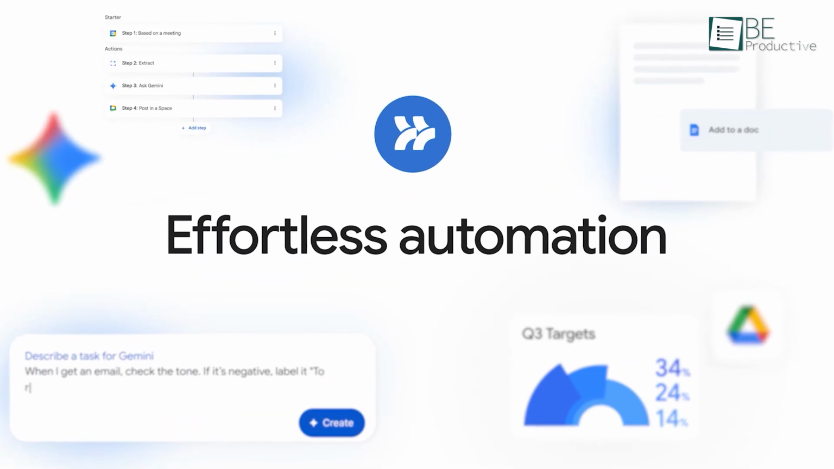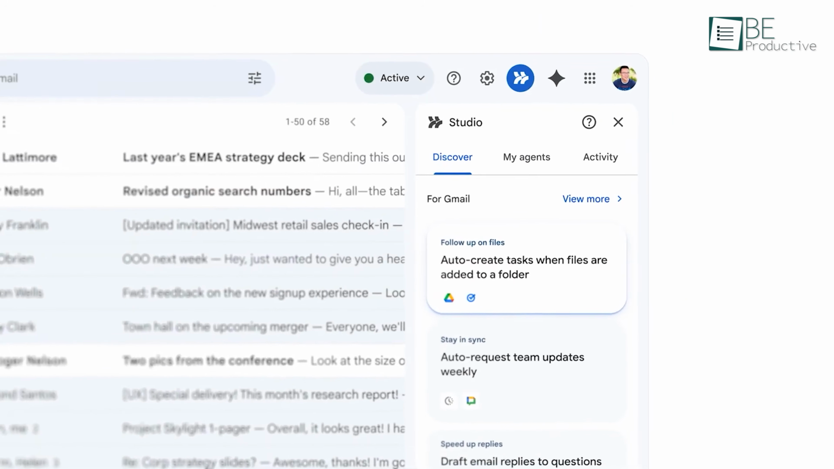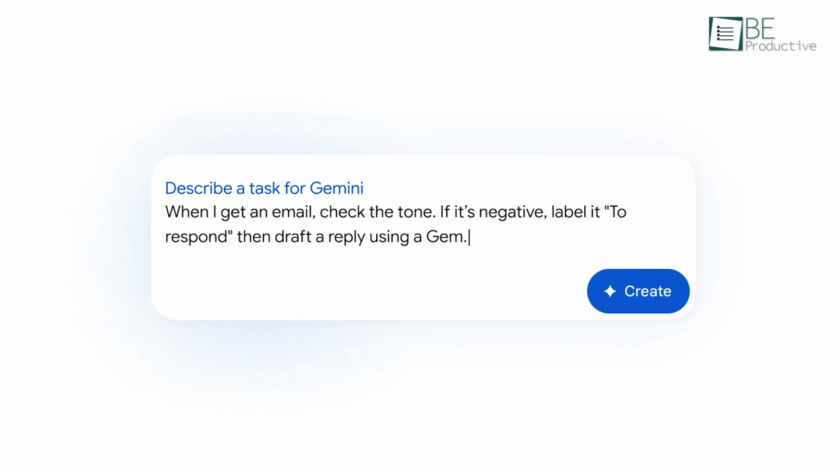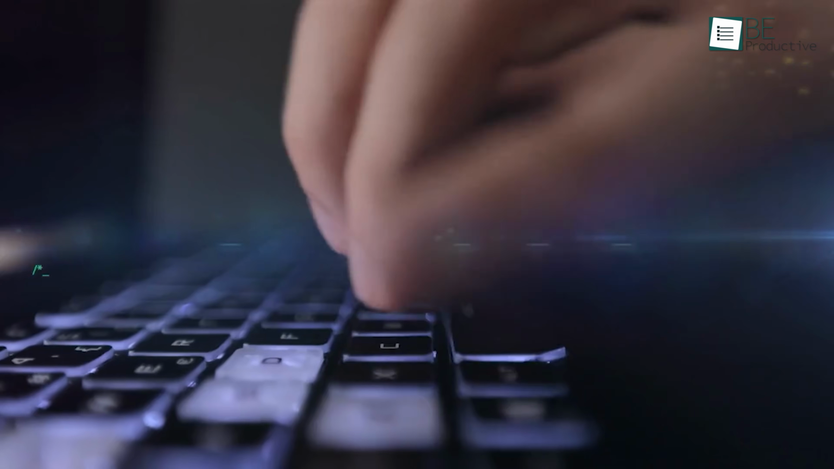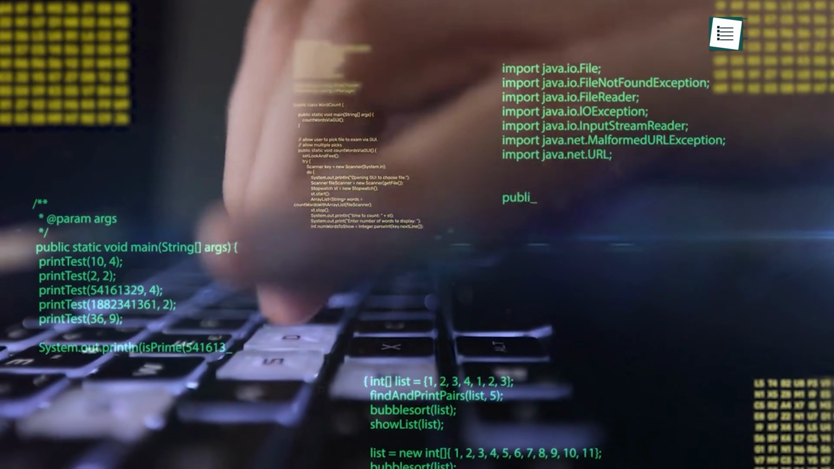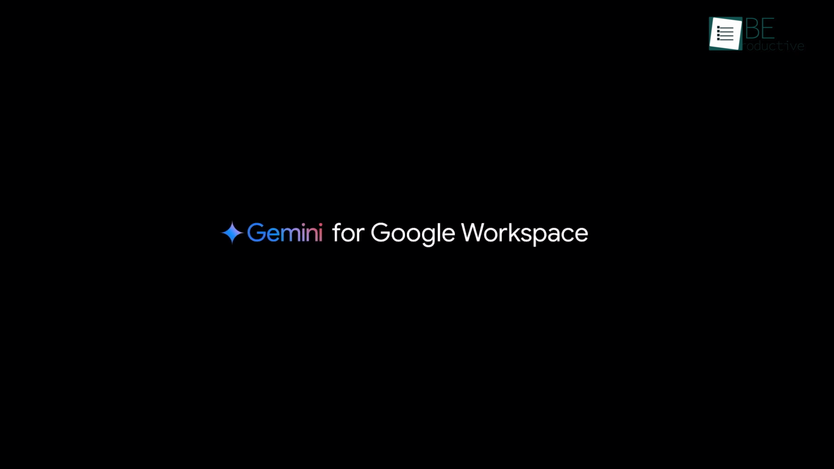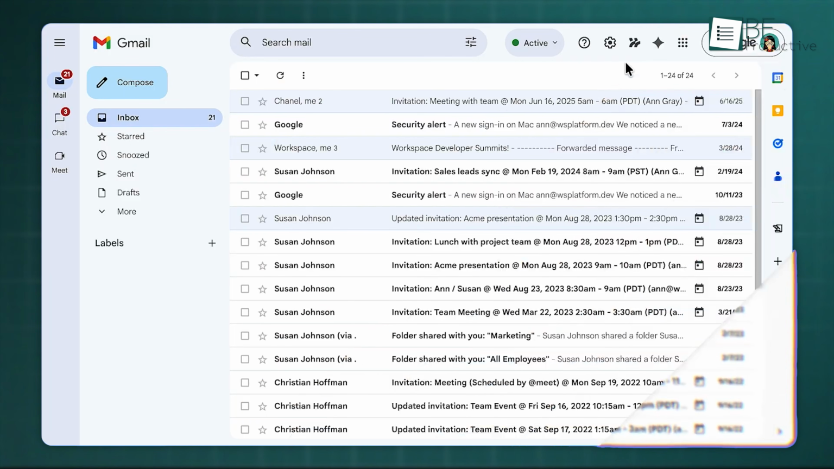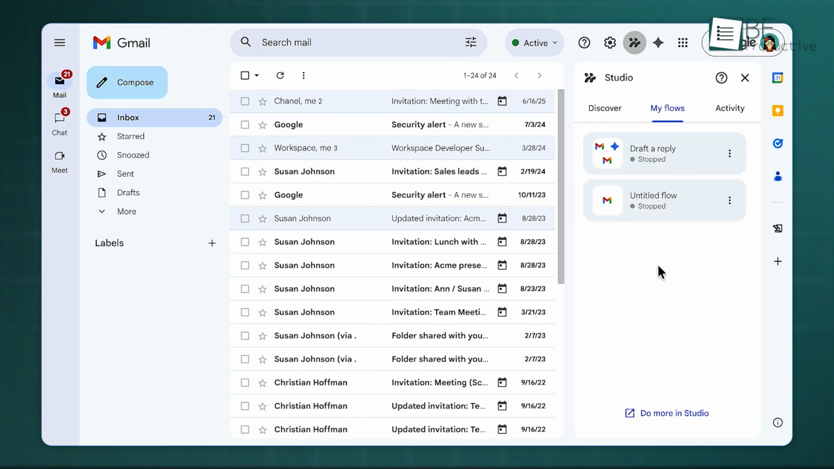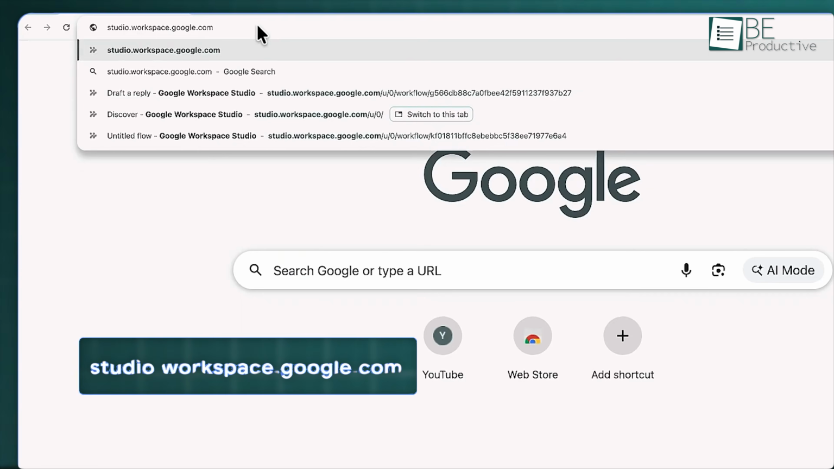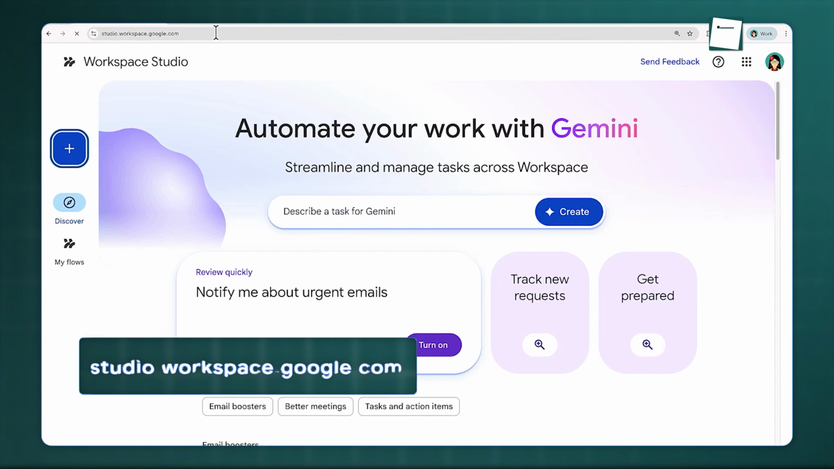To start things off, the first thing we need to understand is that Google Workspace Studio is designed to make automation feel like a natural conversation. We don't need to be experts in coding or complex scripts to make this work, because we are going to use Gemini to build the backbone of our flow. To get started, we need to head over to the Workspace Studio Discover page. You can find this easily by clicking the Studio icon right inside your Gmail interface, or by navigating to the direct URL in your browser.